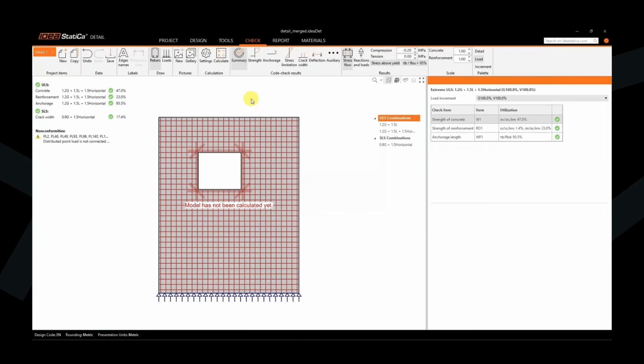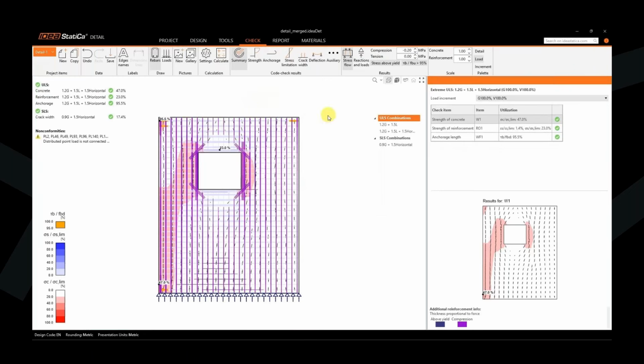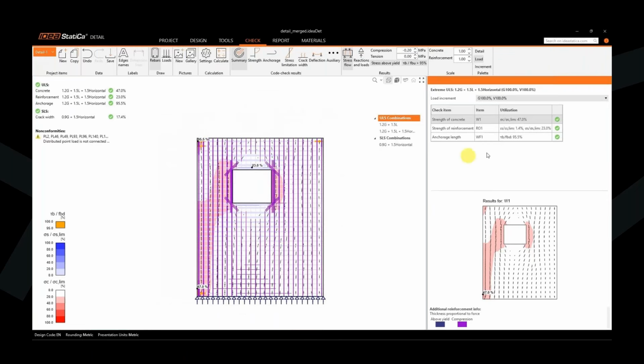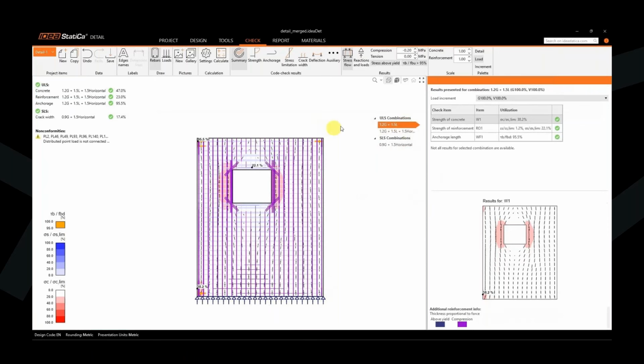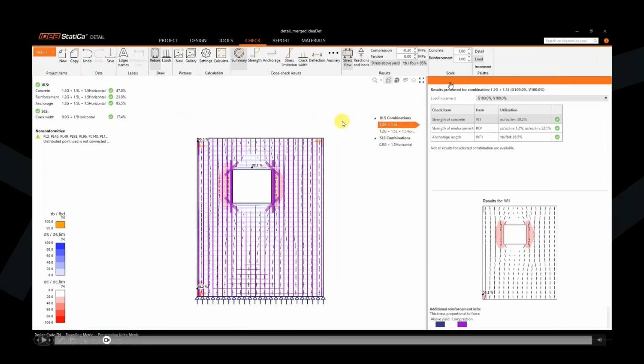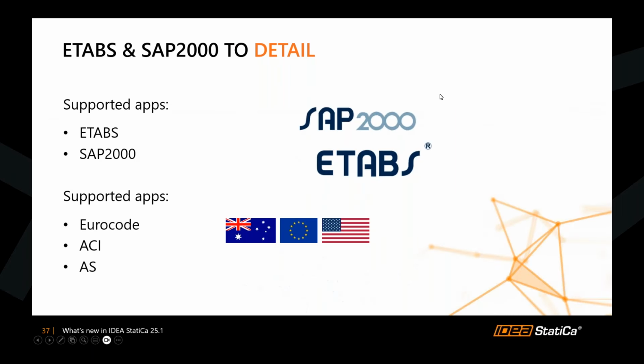Right, all three combinations done. I can see at first sight this wall is passing the code checks. All is green, and now I can review the results in detail. So of course I can go through all the particular code checks, stress distribution, and reinforcement, concrete, etc. All right, then just print the report and I'm done. So that was the demonstration of the BIM link.